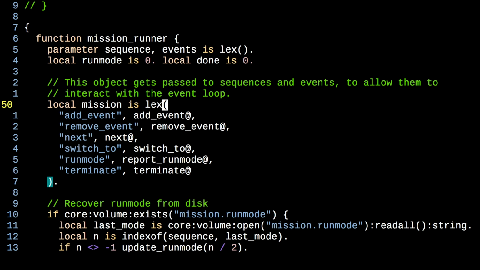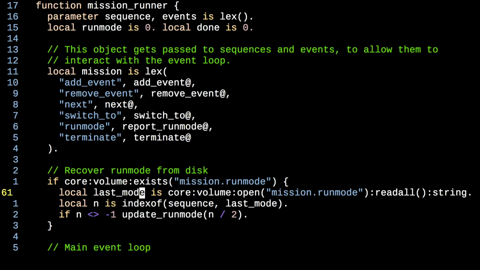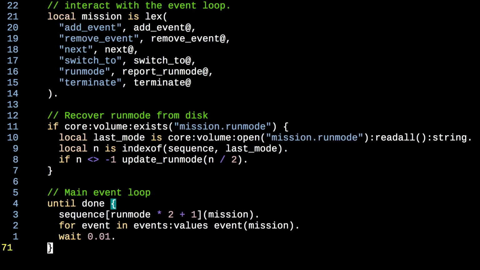And we're going to create that mission object. And this mission object is just a bunch of keys and delegates. So we'll jump down and see what those are. We've handled that same recovering of the run mode. There's a little bit of trickiness involved here because the sequence is a list. So there are cases where we're doing this whole run mode divided by 2 sort of thing, because what we're actually saving out isn't the number. We're saving out the nice name, which we call launch or main engine cutoff or whatever.